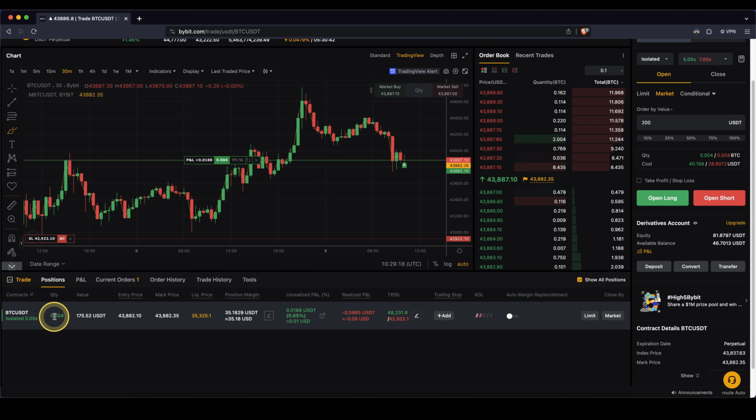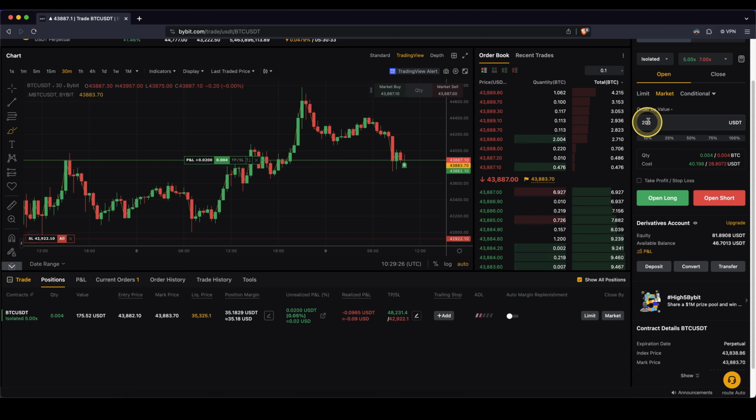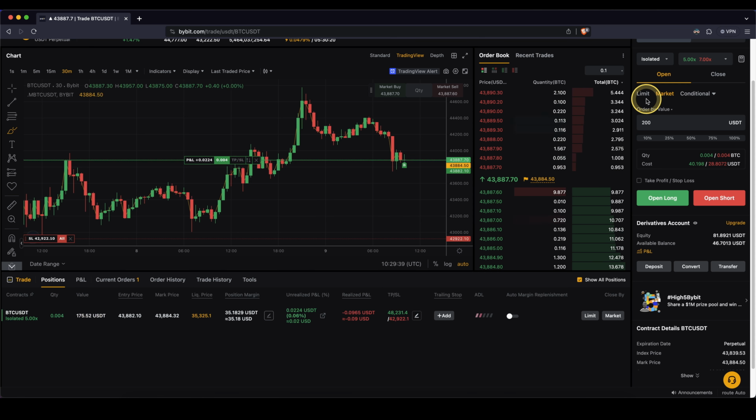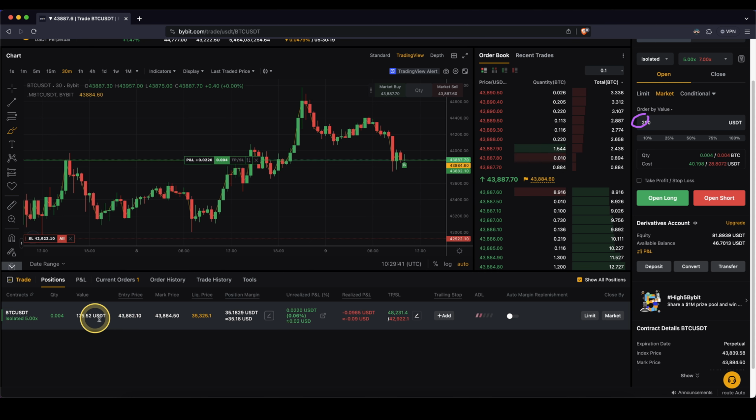This is the quantity in Bitcoin. This is the value of the entire position in US dollar Tether. It's not exactly what we have set right here, but that's because it has to round it to an even BTC number. And because we're trading with pretty low values right here, it had to round down to 0.004 BTC, which is not quite $200. So that's why it's a little bit lower in here. The position is a little bit smaller.